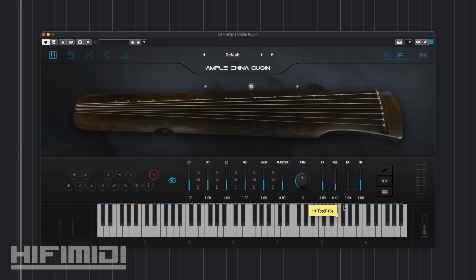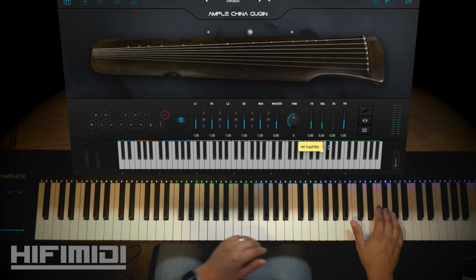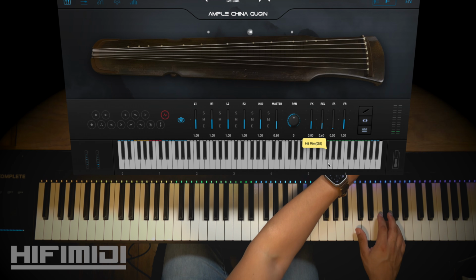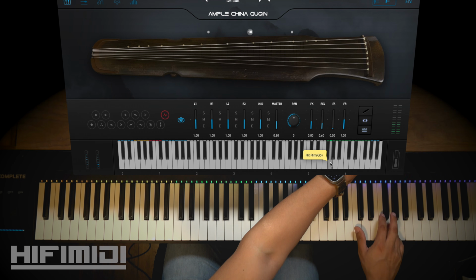Up here in the green, we have our effects. So here's a slew of effects, starting with F#5, and that's going to be the hit top. Then we have hit rim, slide up effects. It's pretty cool. Glissando natural harmonics effects.